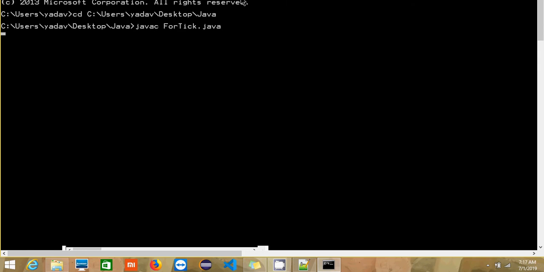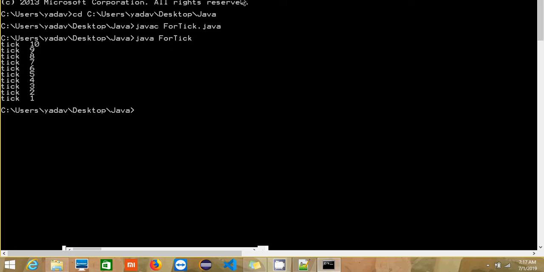Then we can compile with javac and run with java. So this is all about the compilation phase. It compiled and ran successfully. The values come out as 10 9 8 7 6 5 4 3 2 1. After 1, what happened? The condition returned false, so once the condition is false, it comes out of the for loop. So this is the basic for loop.